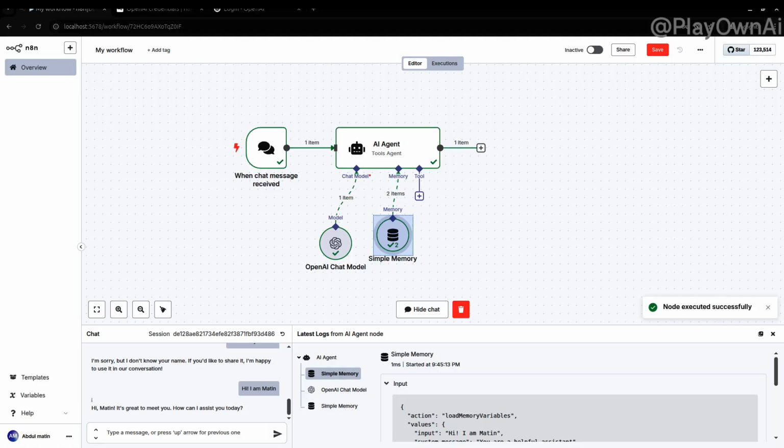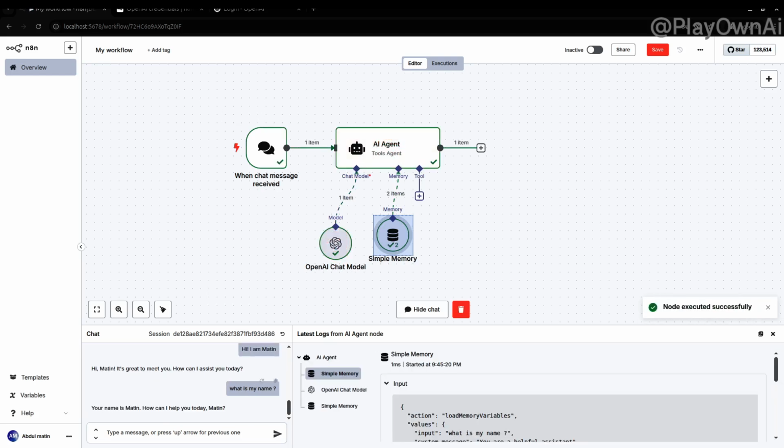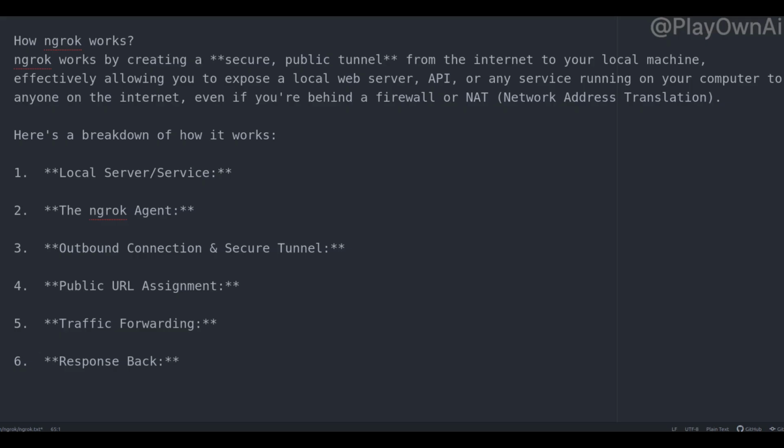Let's ask again, what is my name? Perfect. This time the AI correctly remembers and responds, "Your name is Martin. How can I help you today, Martin?" This demonstrates the power and necessity of memory nodes in building truly conversational AI workflows within N8N.